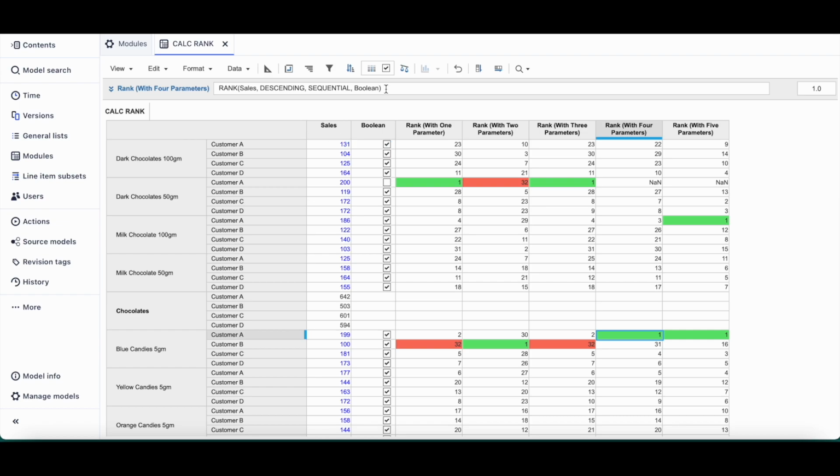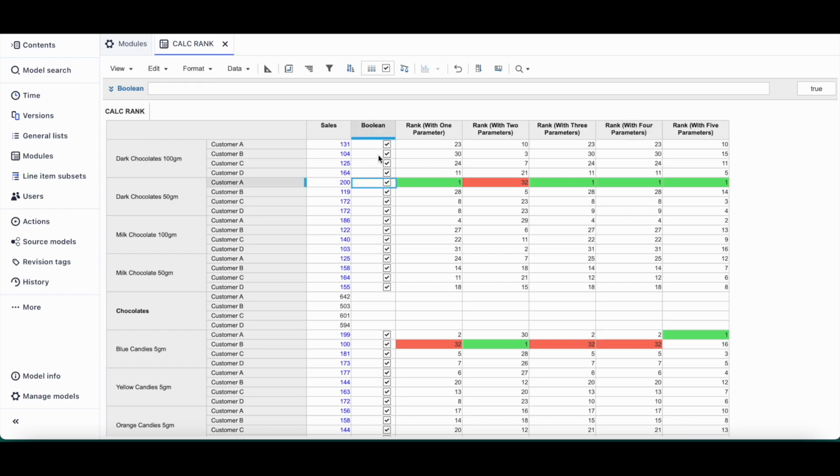You could also write TRUE directly, which is basically check everything, and if you do false, which means uncheck everything. And if you uncheck everything, every number will be populated as NaN, right? So this is how we use the inclusion or exclusion of the values within the rank function.